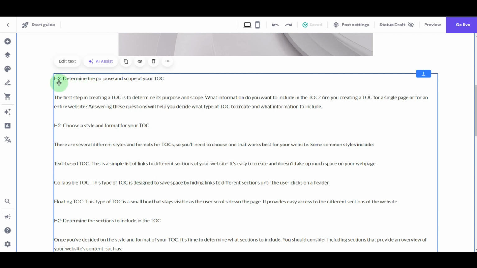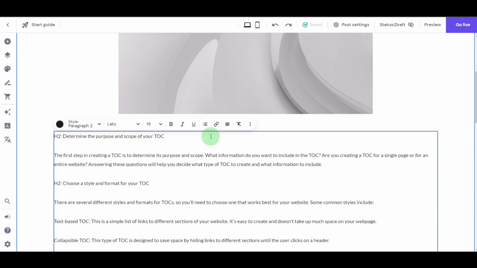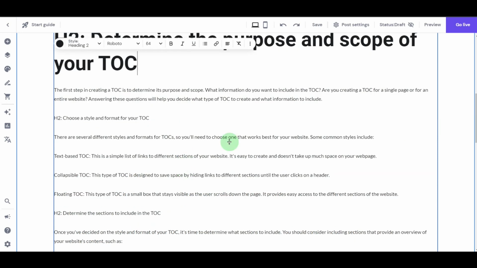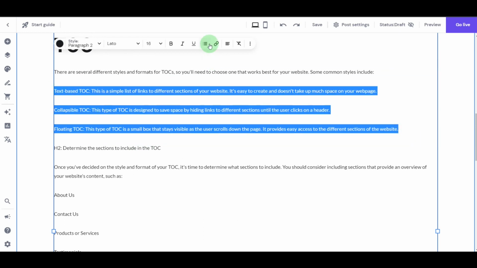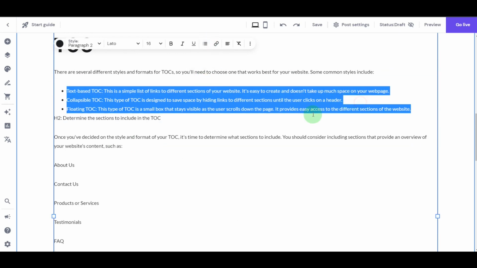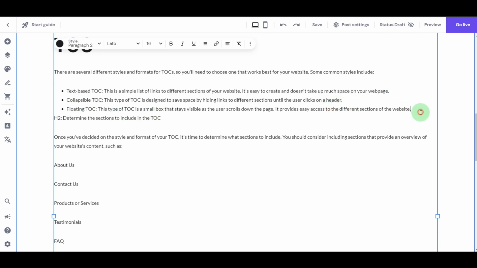I'll make some edits to make it more readable. Here we have some hints. For example, this one is our heading 2, and this one, and this one. Let's do it step by step. Let's click edit text. Okay, this looks like a list to me. Let's make it a list. Okay, now it's much better.